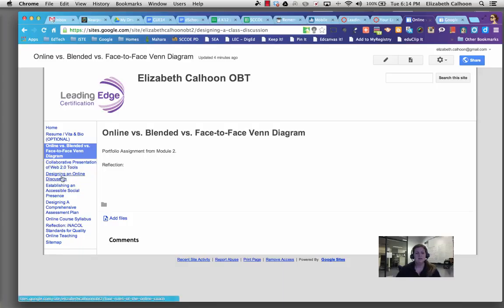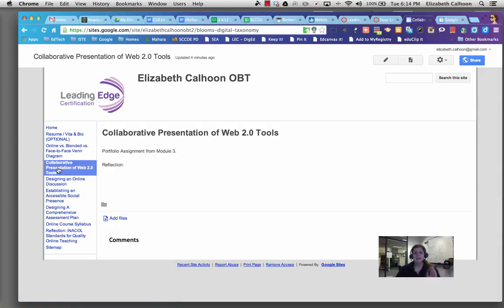And similarly for all of these different elements, when you created a collaborative presentation of Web 2.0 tools, you are going to take that presentation and insert it directly into this space and all of these others.